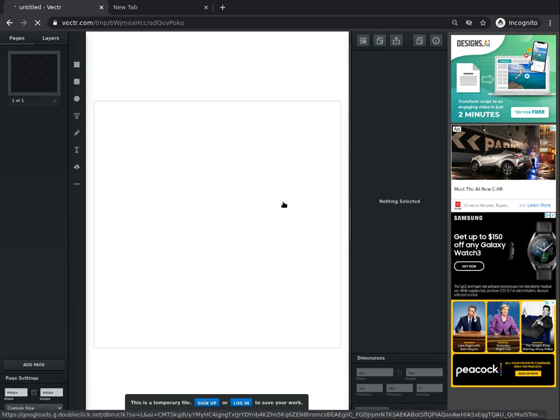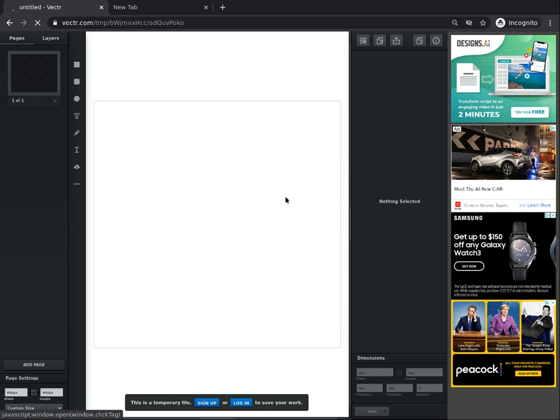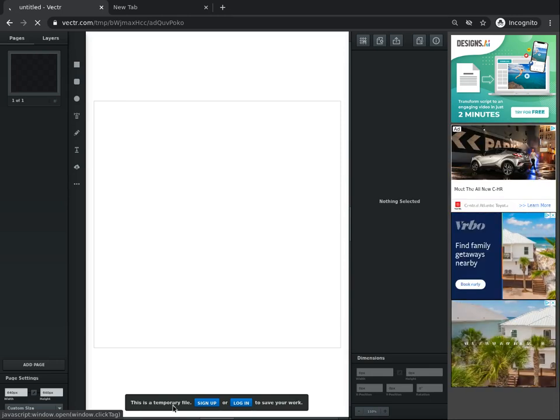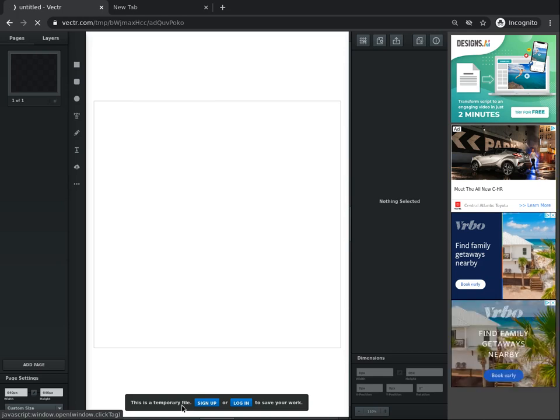First, we can see this whole page where we will work. That is the workspace. Look, here they are giving a notification that is saying this is a temporary file. Sign up or login to save your work. That means when you work in this workspace, it will not be saved. So for saving your work, you have to sign up or login.